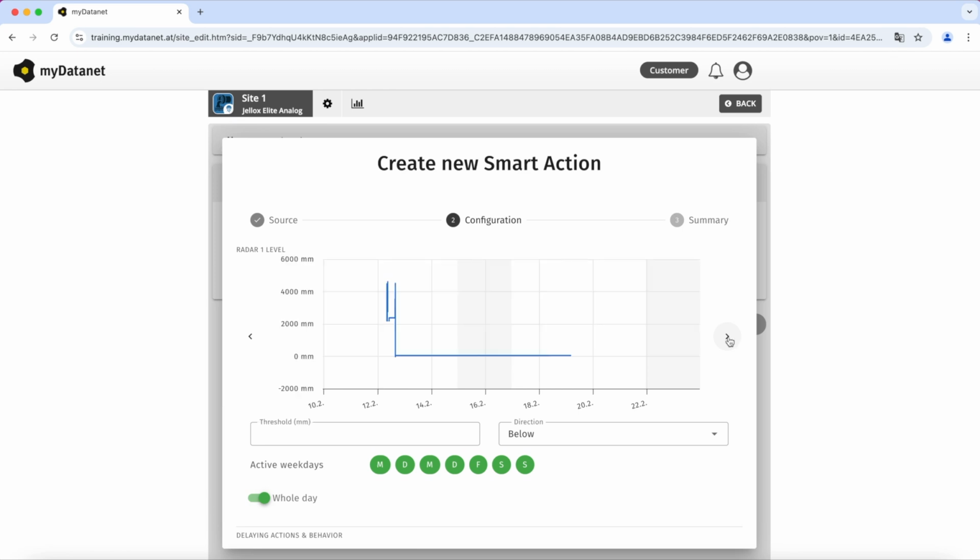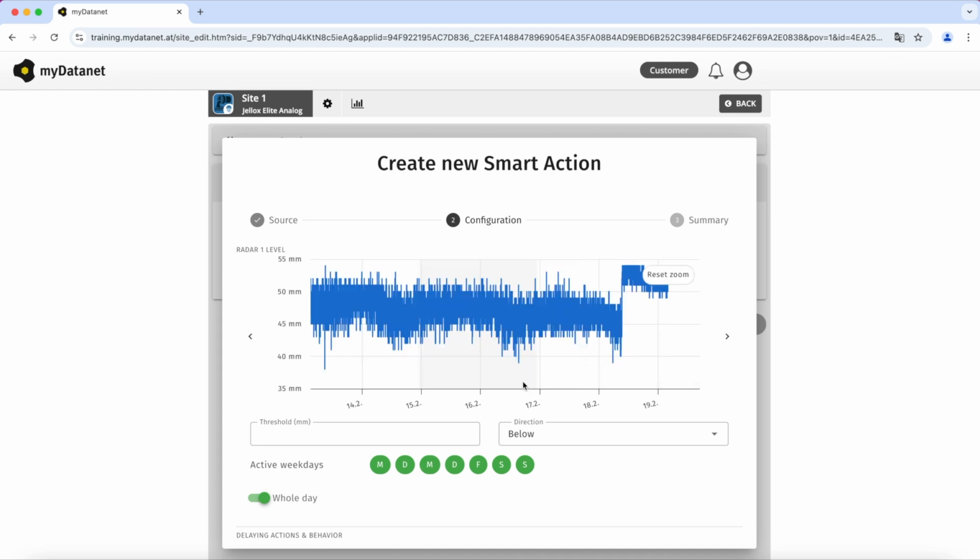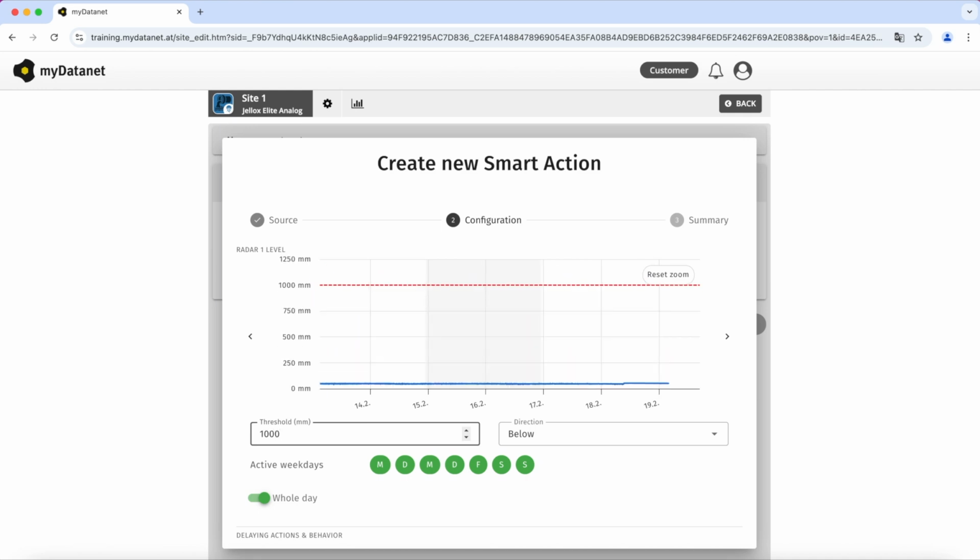In the top section of the window, the previously recorded graph of the water level is displayed. We enter the level at which immediate recording and transmission should be triggered, and the alarm signaled, in the field threshold. The entered threshold is then also displayed in the graph of the water level as a red dashed line.